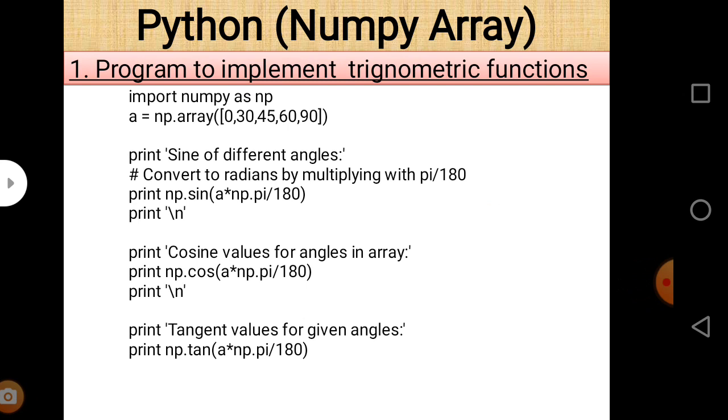Basically in this line there is a creation of an array, and then different angles will be taken, and there is a comment that says it converts to radians by multiplying with pi by 180. So the first thing to be done is to convert degree into radian. To convert degree into radian, multiply the value in degree by pi divided by 180, and pi is defined in the NumPy library, so just use np dot pi.